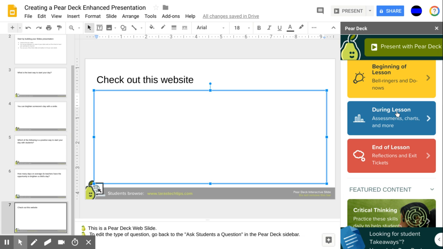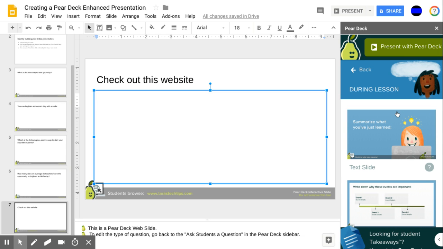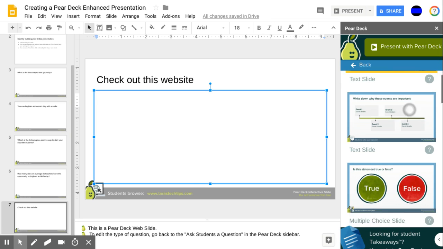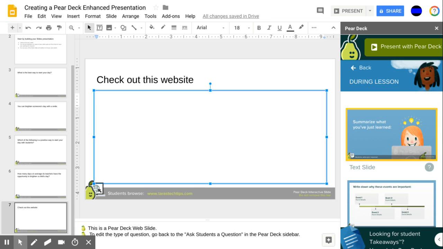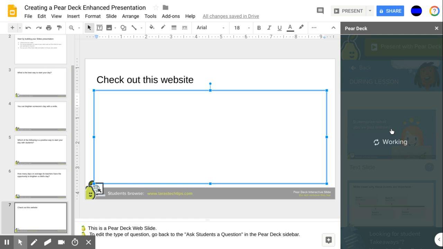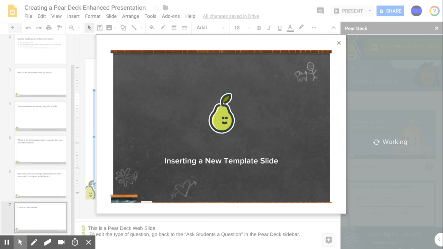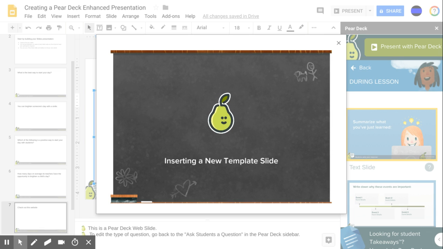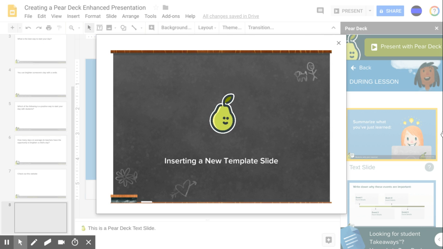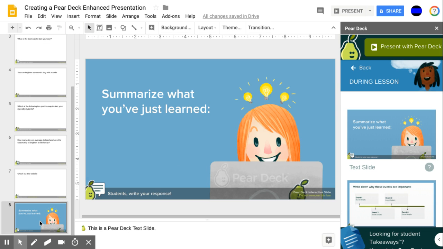If you do want to use one of these pre-made slides, you can go ahead and come over here and choose it. And what it does is it pops it in to the very next slide in your presentation. So it creates a whole new slide for your presentation. So it's not adding on to one you've already created. It's making a new template. And you'll notice over here, it popped up over here.